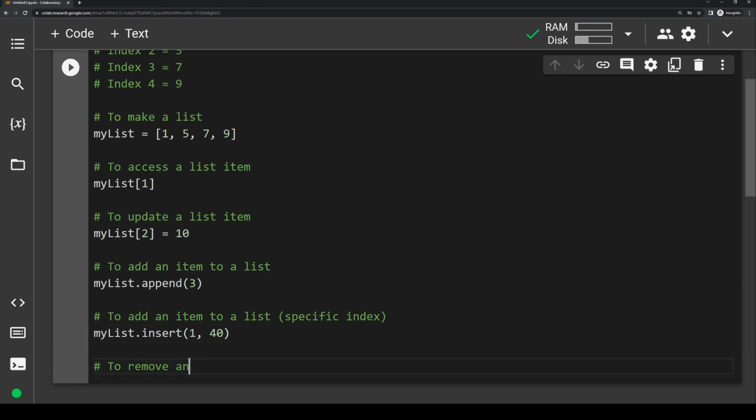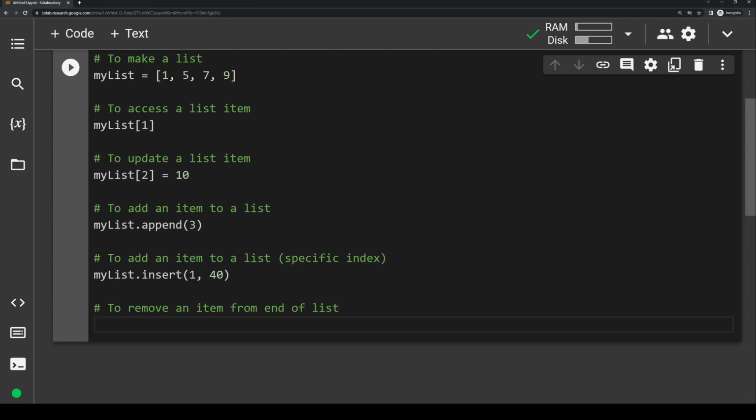To remove an item from the end of the list, we would use the .pop method. So in this case, we would write my list dot pop, and that will remove the last element of the list.